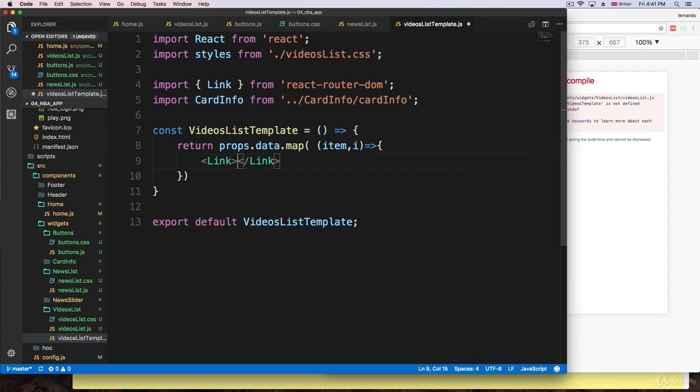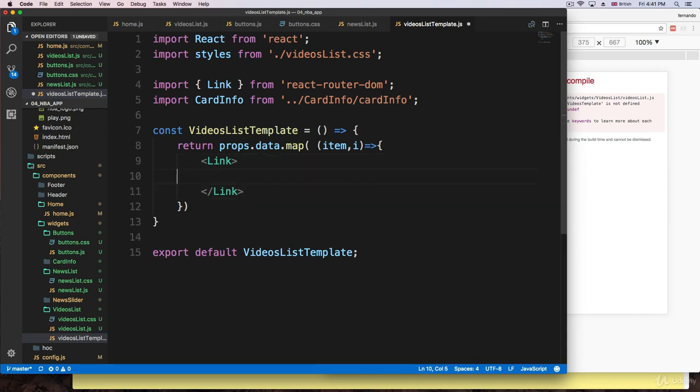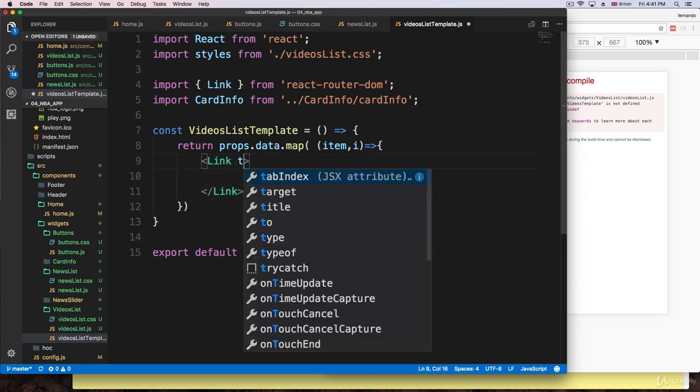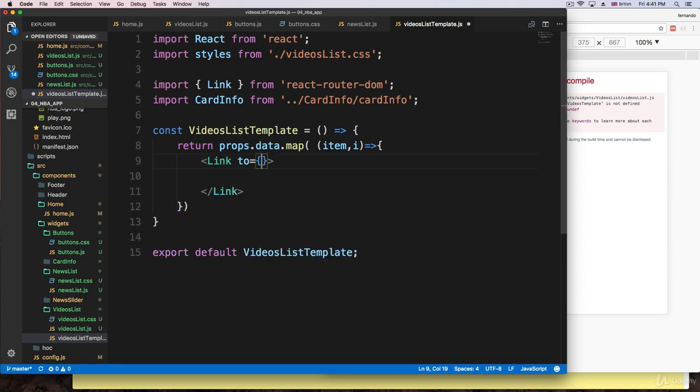Good. So this link is going to have a to, of course, because it's a link. So we're going to say to, open and close. And this one is going to be template strings. If you remember, the location of the article is going to be the ID of the article. So we say /videos, and then / and it's going to be item.id.